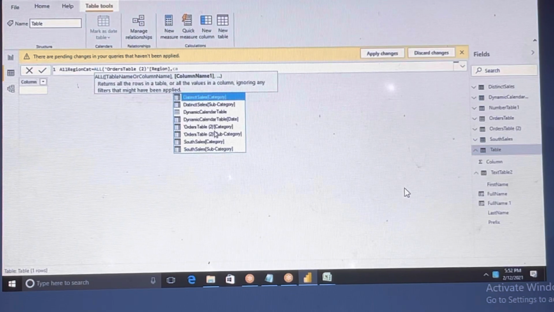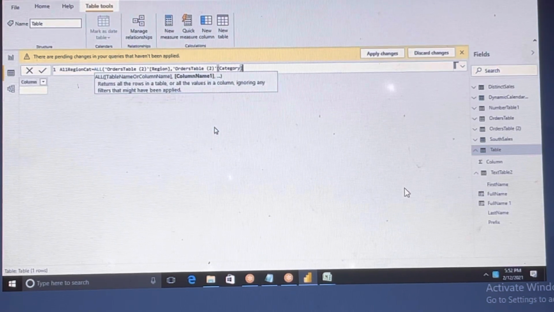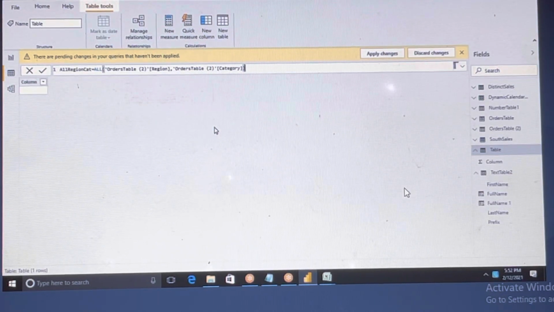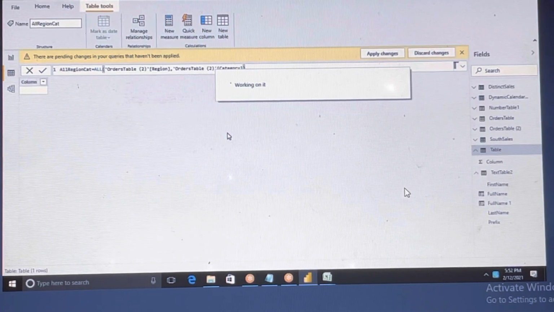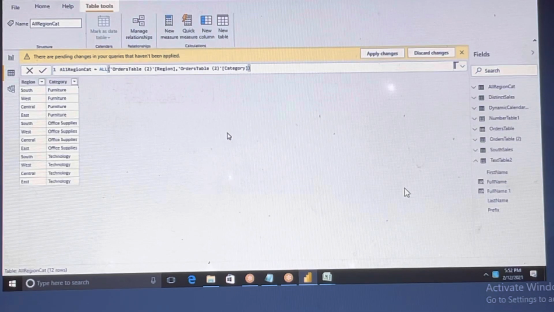Let me take the category instead of subcategory. Close bracket. Like that, you can use multiple columns. This is the combination of South Furniture, South Technology, South Office Supplies. Like that, you will get it, and if people want the report that way, you can create it.